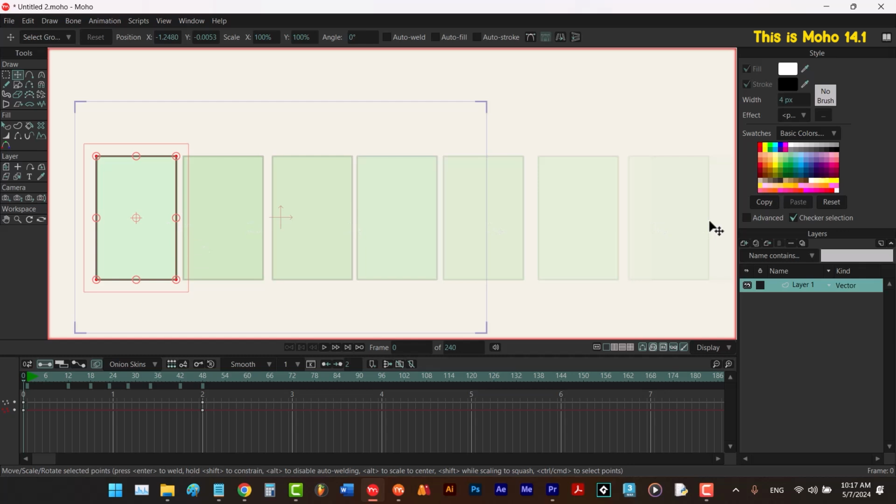Next, I'm going to talk about the maximum number of onion skins that you can have. If you count, right now we have 8 onion skins. But if I try to click to add more onion skins, I can't. So the maximum number of onion skins that you can have is 8.